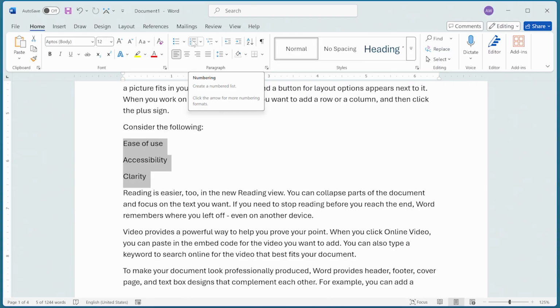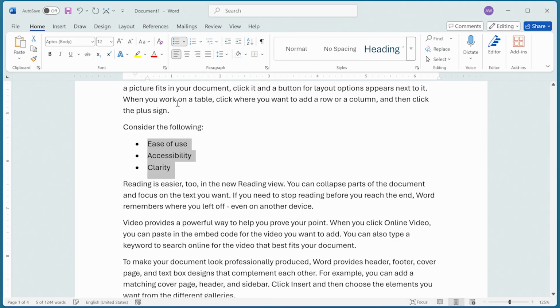For instance, I may want this one to be a bulleted list, so all I have to do is click on the Bullets tool, and Word converts those paragraphs into that bulleted list. This creates a proper list structure that screen readers can identify and navigate.